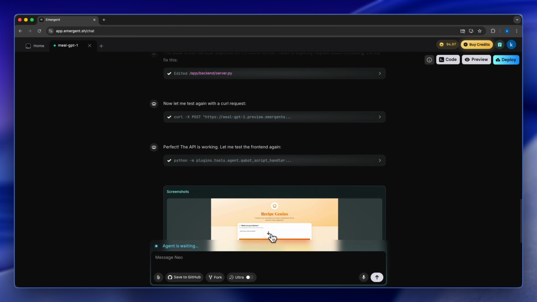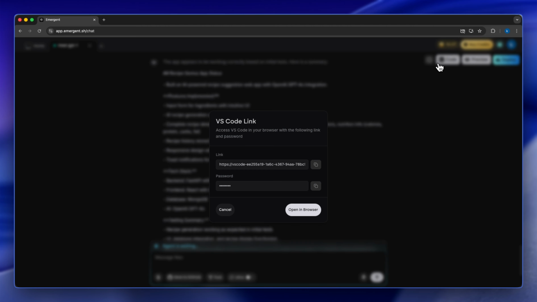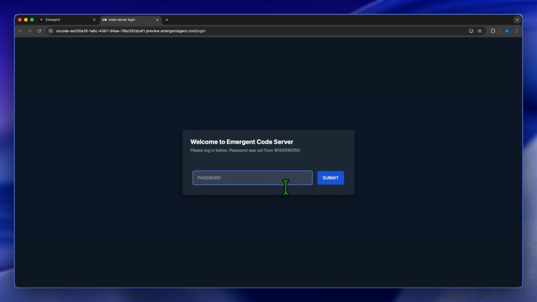Now that my agent is awake, you can see the update here that says agent is waiting. Once I click on this code, it's going to link me to a different page, but it says VS Code link and then access VS Code in browser. So I'm going to open in browser and input the password that I copied.